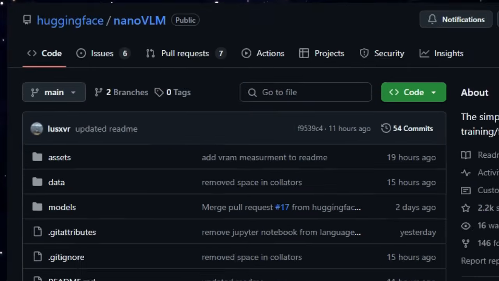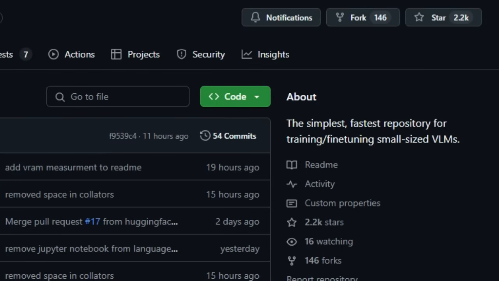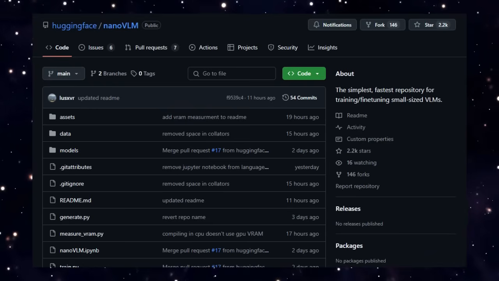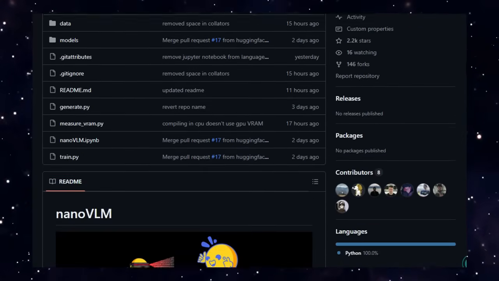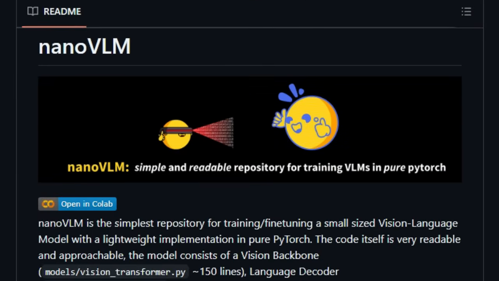Introducing nanoVLM, Hugging Face's latest open-source project that simplifies the development of vision language models, VLMs. Designed with minimalism in mind, nanoVLM offers a lightweight and readable implementation in pure PyTorch, making it an excellent starting point for researchers and developers interested in multimodal AI.